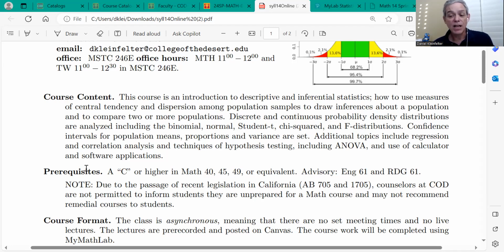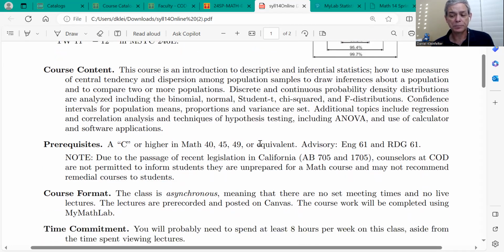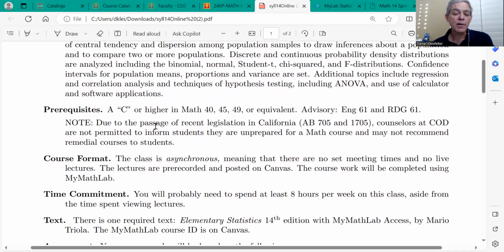Okay, so we'll see. You can read through the course content there. A lot is going to be some probably unfamiliar terms, but by the end, you're going to know what all that stuff is. Okay, prerequisites for the course are a C or higher in basically an intermediate algebra class.